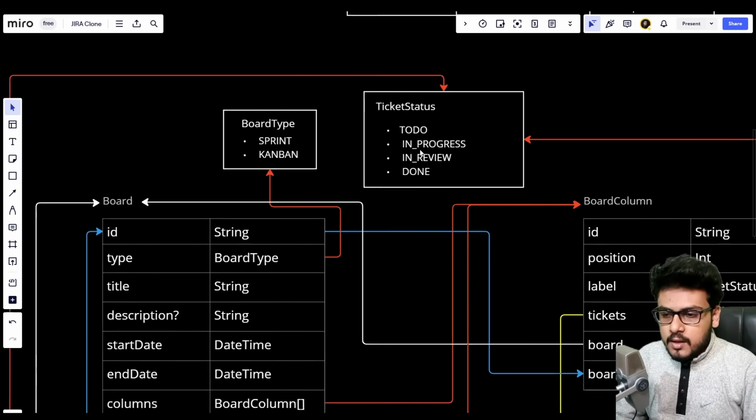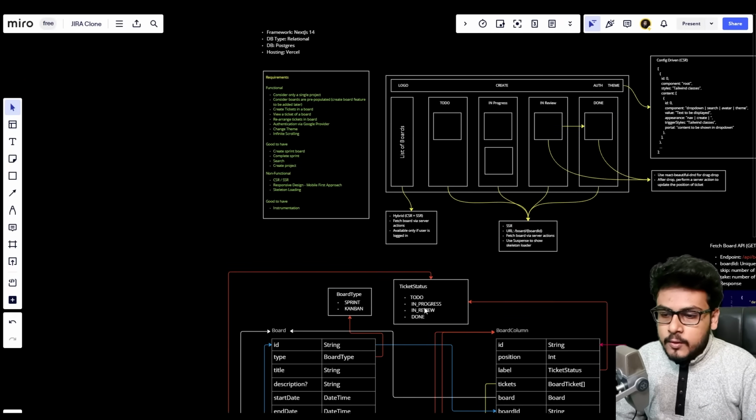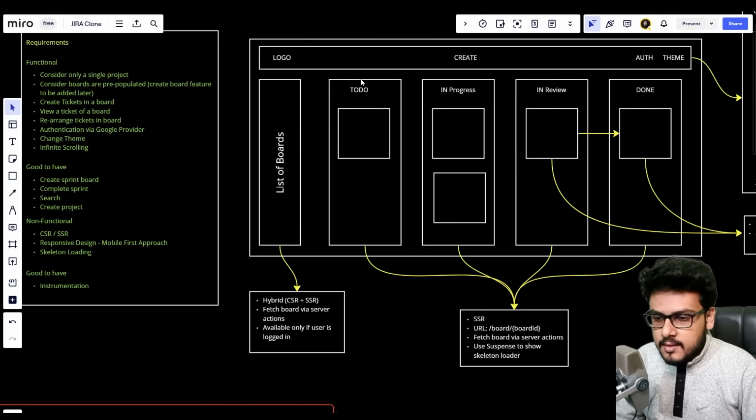I hope you got the point where I said that this is also going to be the number of board columns it is going to have. So right now a ticket can have 4 statuses: to do, in progress, in review and done, and each status is represented by a vertical column. If a ticket is in this particular column, it has to be in to do.